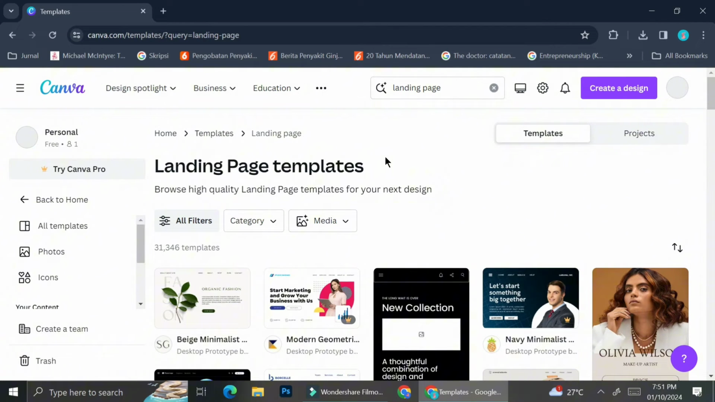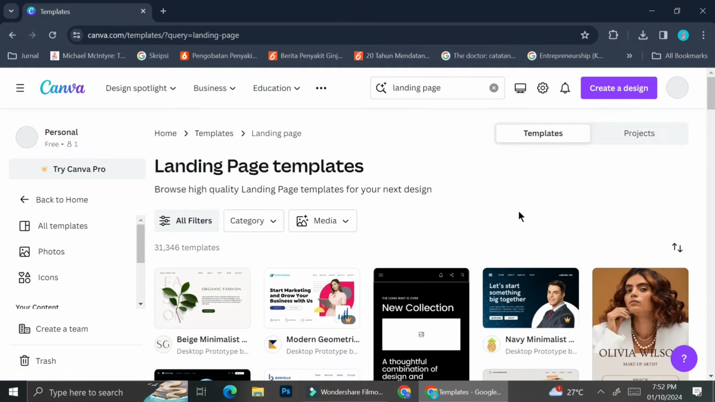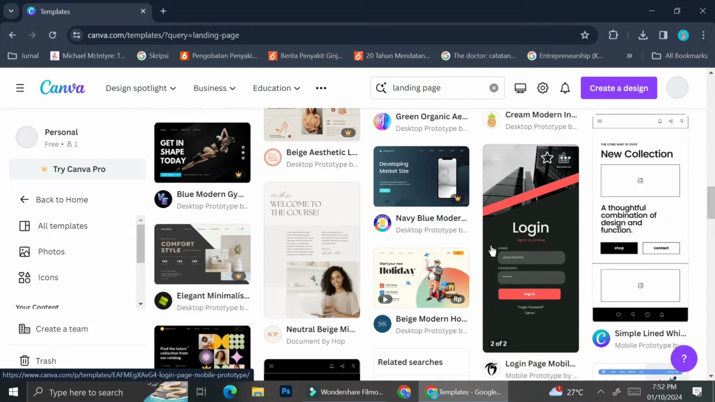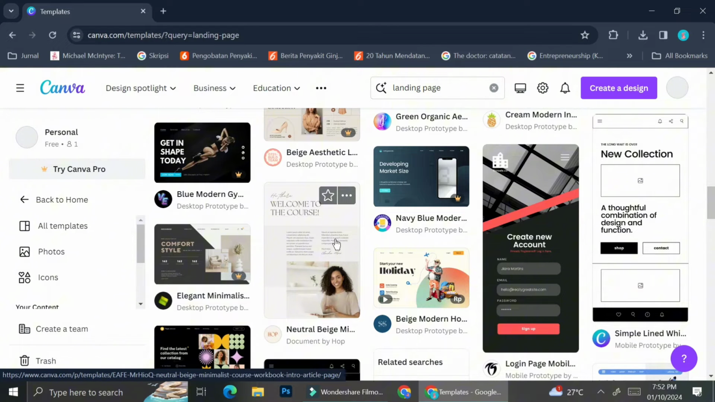So you can go ahead and insert landing page as your keyword, and as you can see, now you can scroll around and take a look at the different templates. From here, you can choose the templates that you feel are the most suitable to your website. And once you find something that catches your eye, you can go ahead and click on the template. For example, I'm clicking on this template over here.